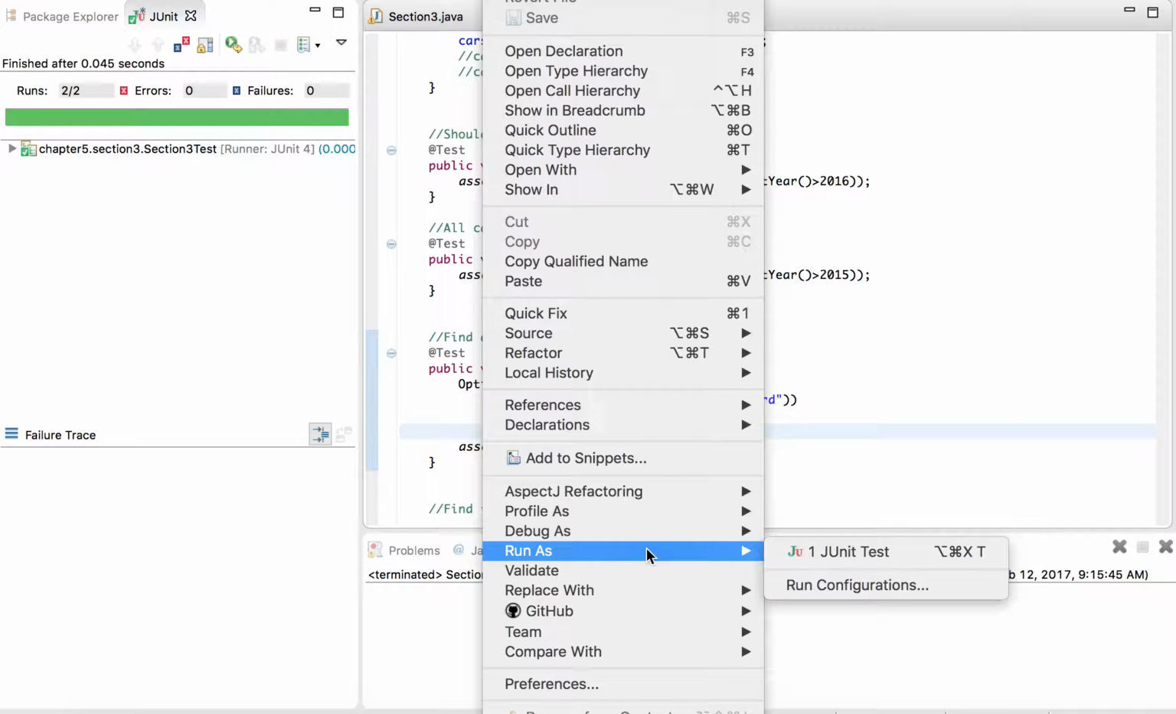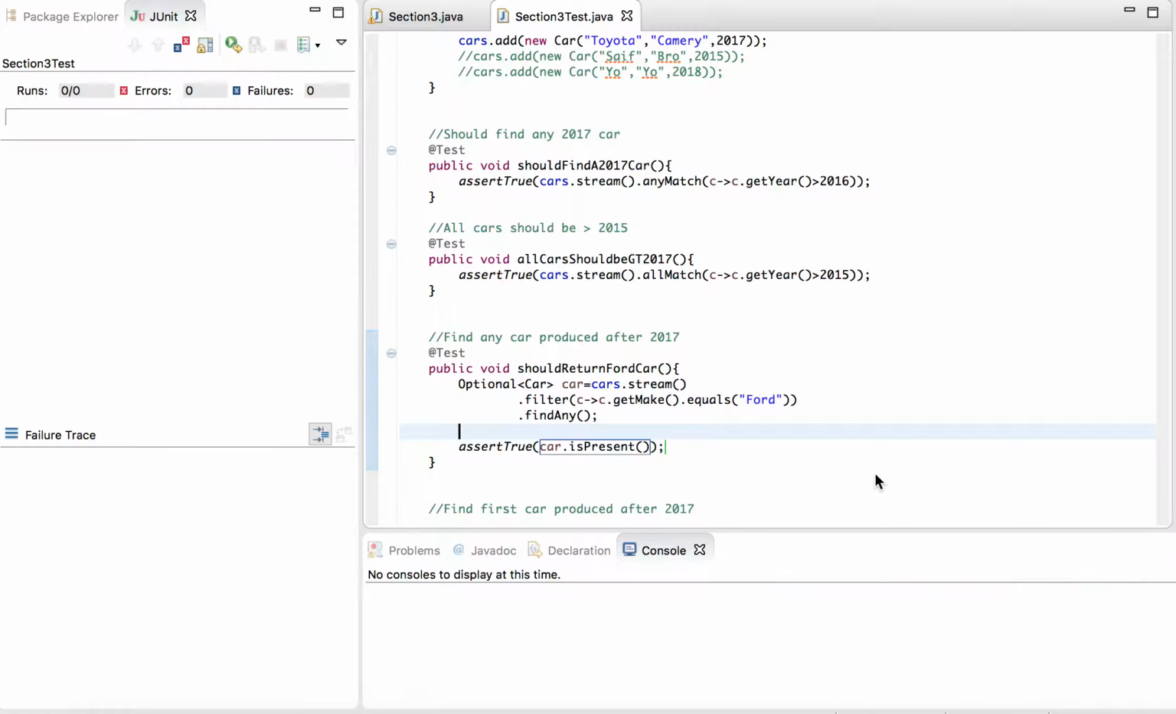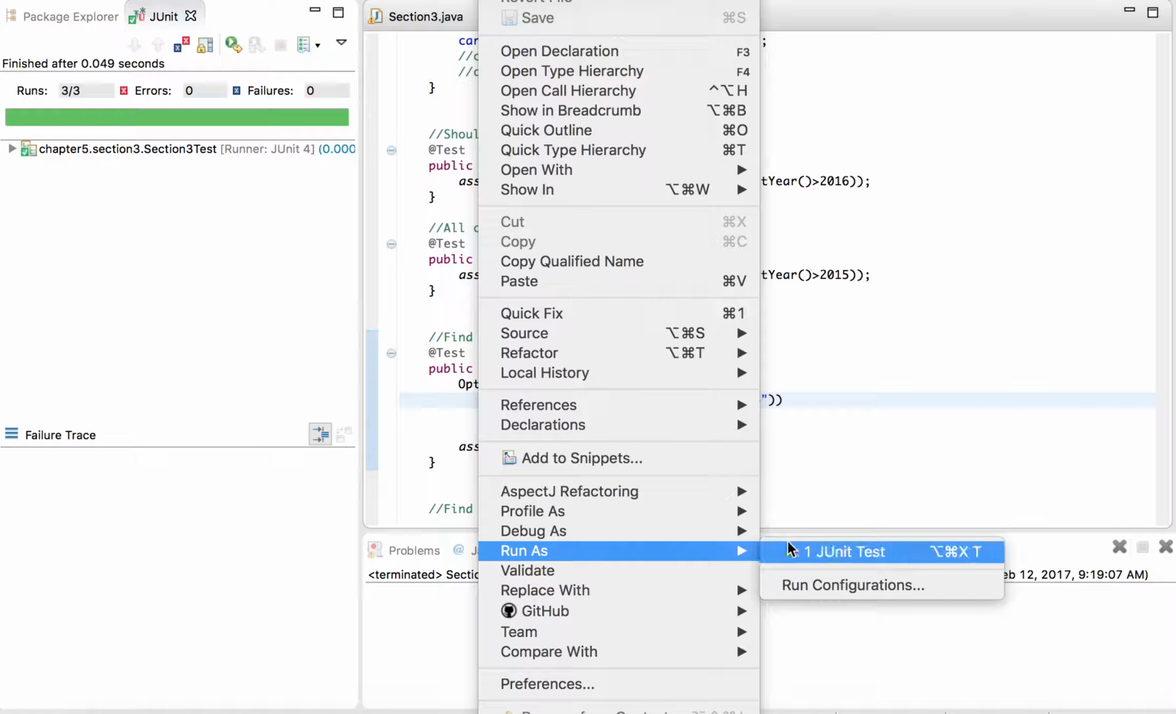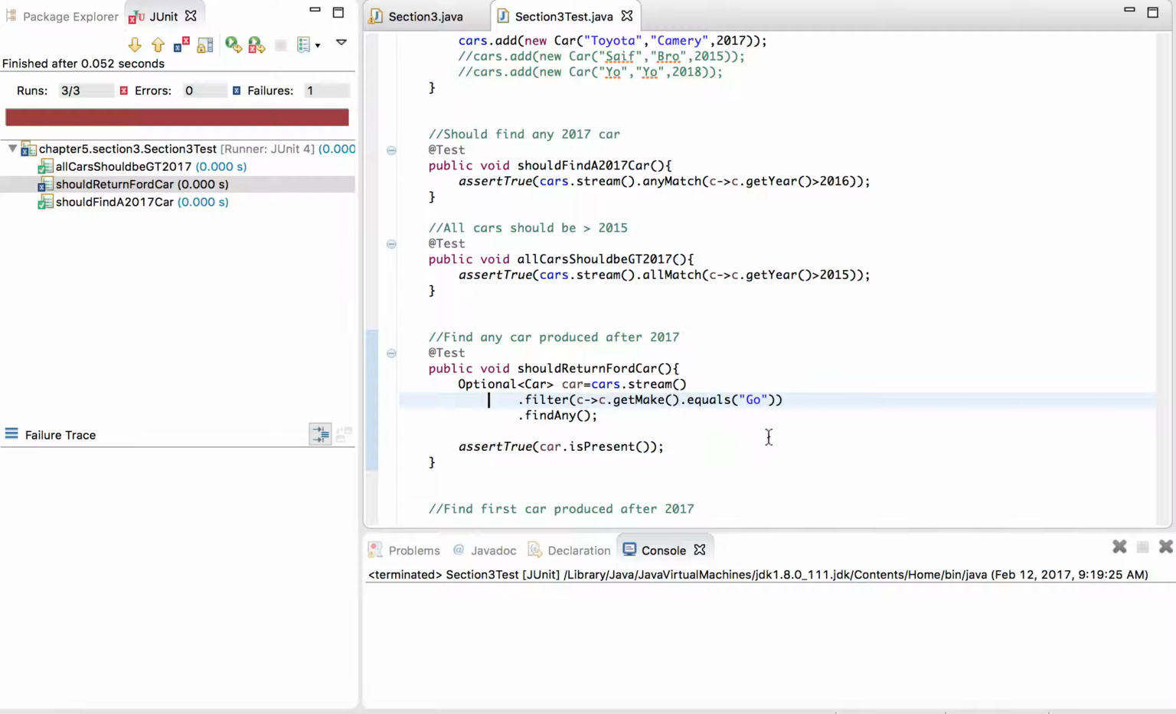Let's run it. So the JUnit test passes. So let's say I want to check for a car called Go. Let's see what's gonna happen now. The test will fail because we don't have any car with the make Go.